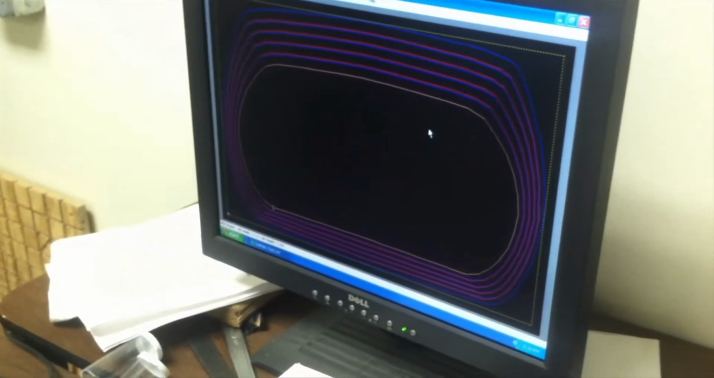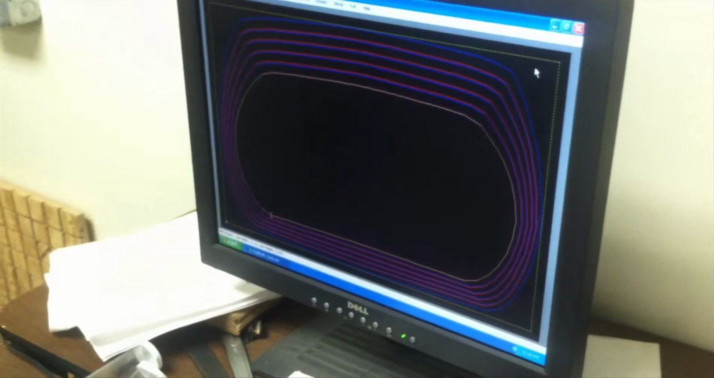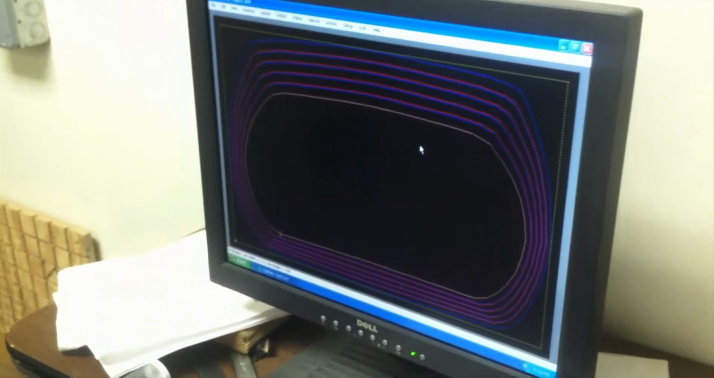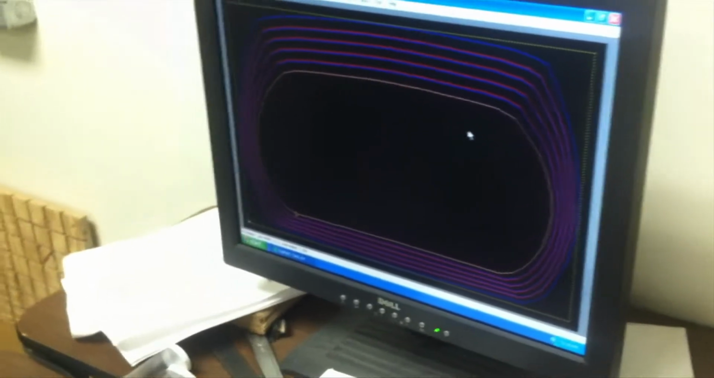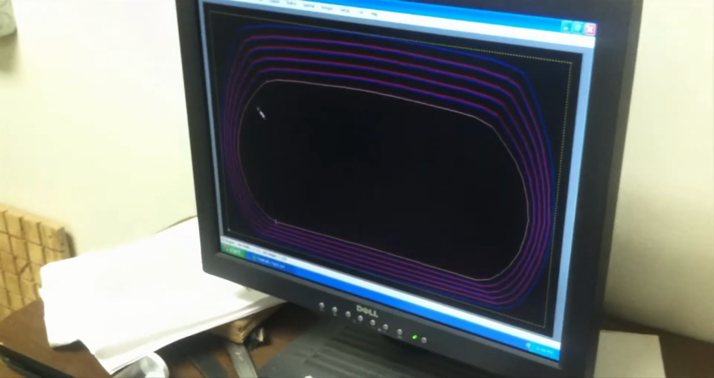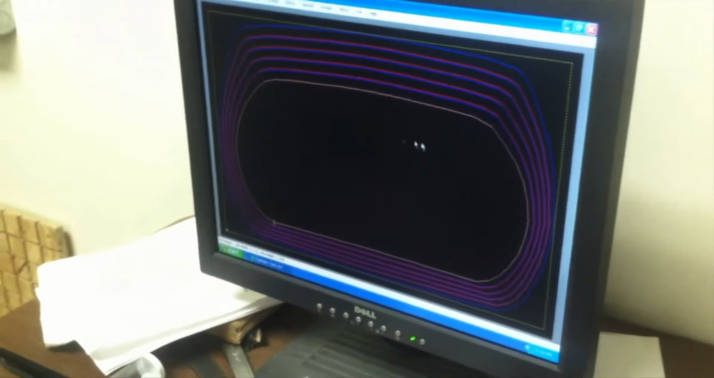The machine's not plugged in right now. It should be plugged in, and it shouldn't say anything there, but it's not going to matter right now. So first things first, you'll import your DXF. It should look something like this, depending on what you're doing.